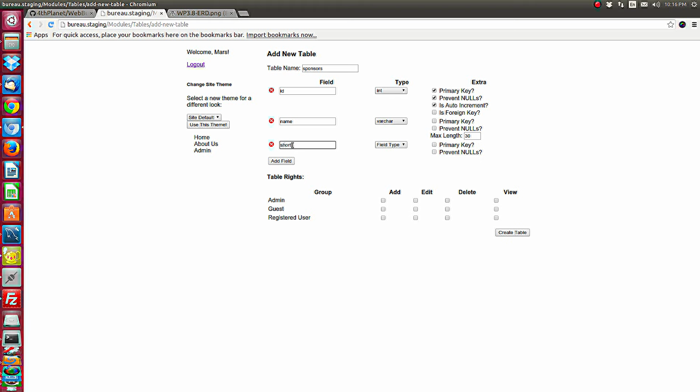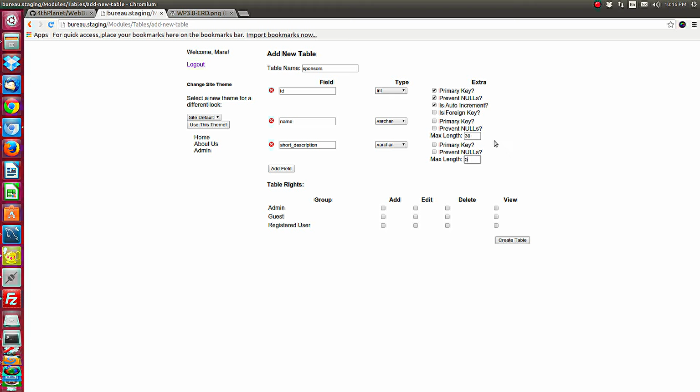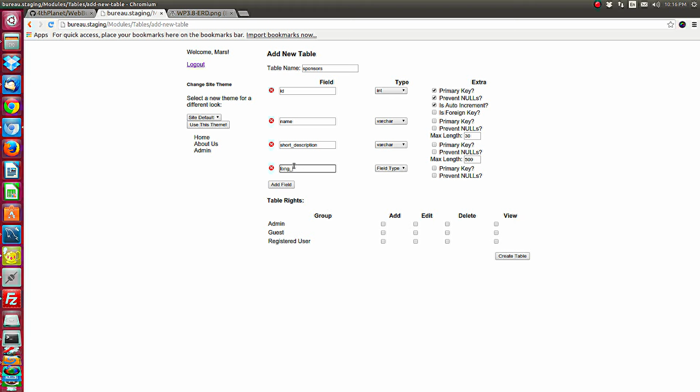Again, you always want to set up an ID field, or you almost always. There are some cases, but you don't have to worry about those. Each of our sponsors will have a name.